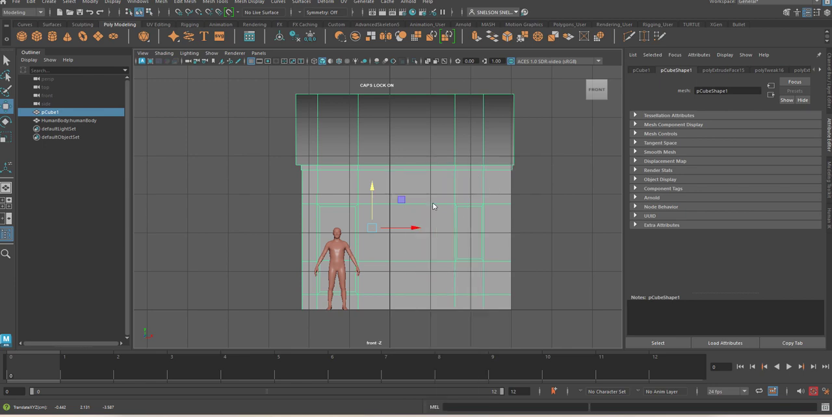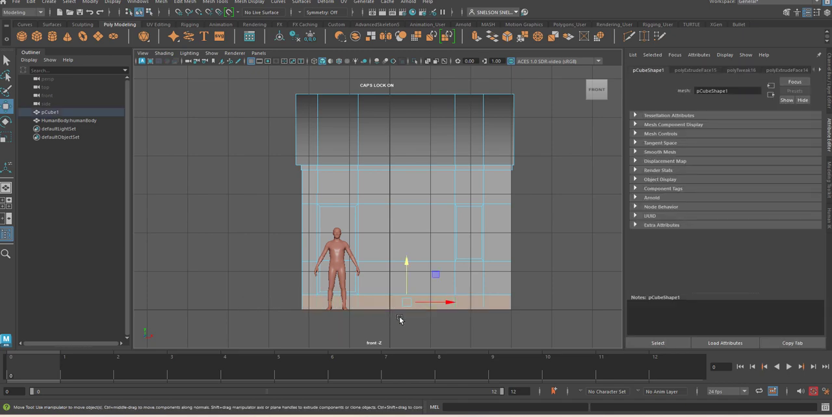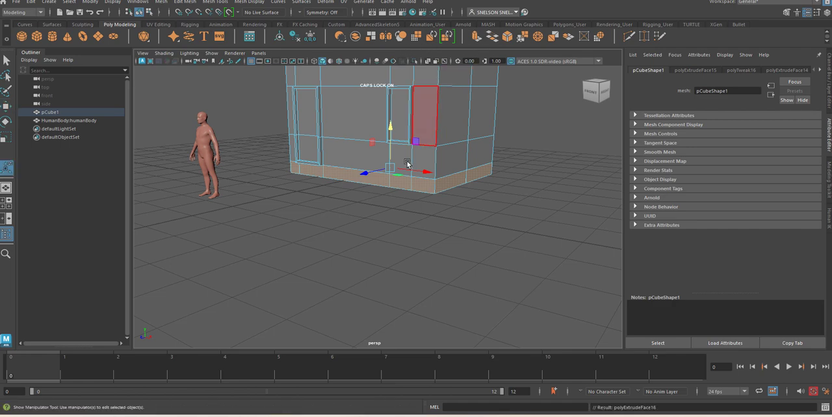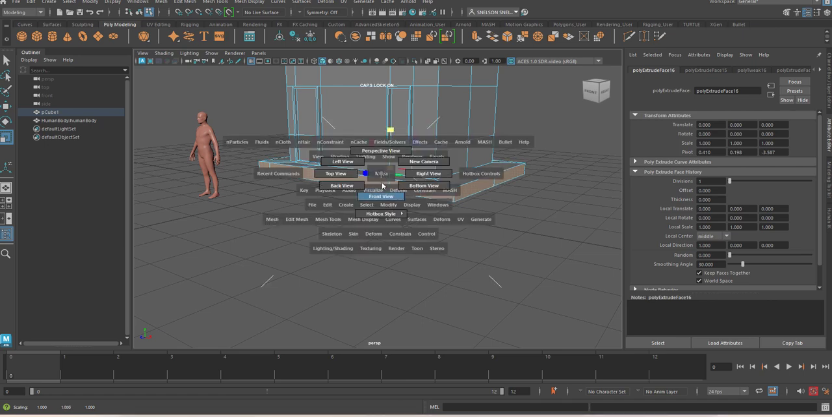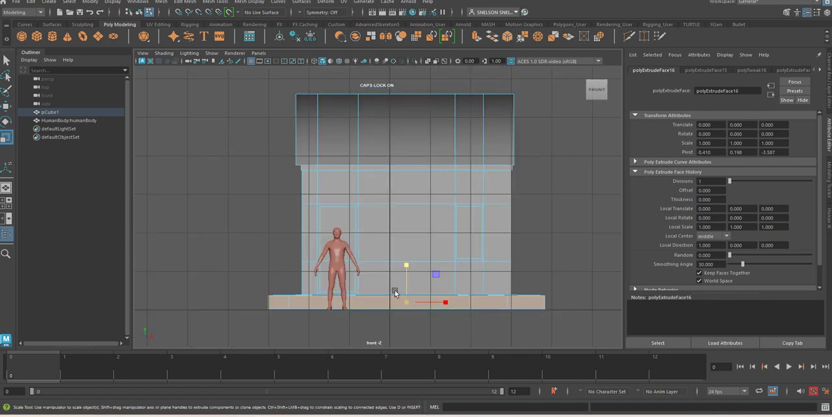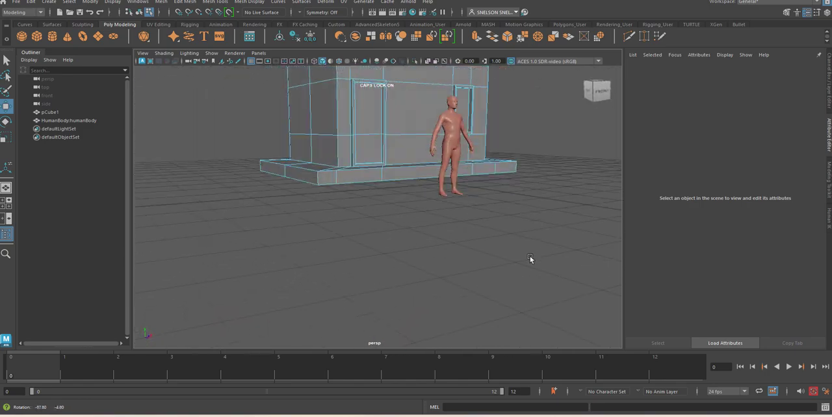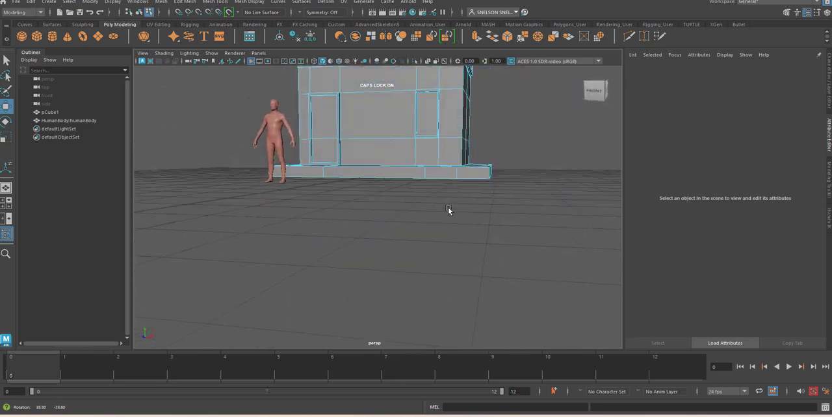And I grab the faces, just striping across the middle. I'm not grabbing the bottom, just this whole band here. And then I'm going to extrude it. Maybe even reduce it a little bit. And then that gives you like a little platform that the house was put on or something.